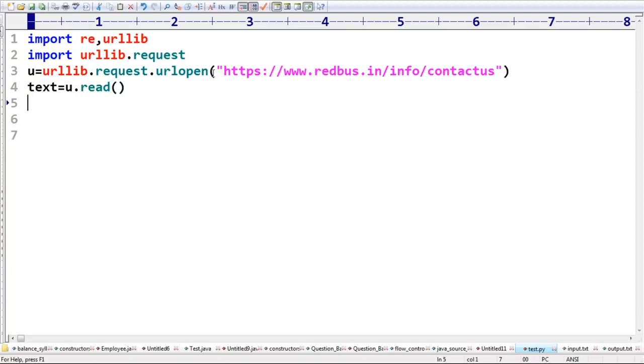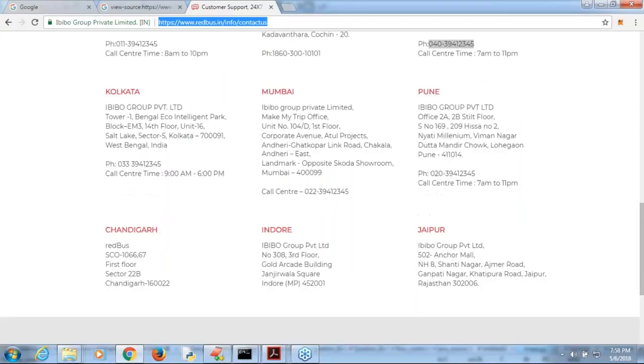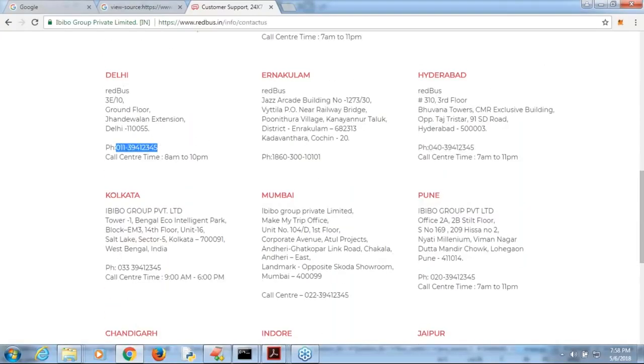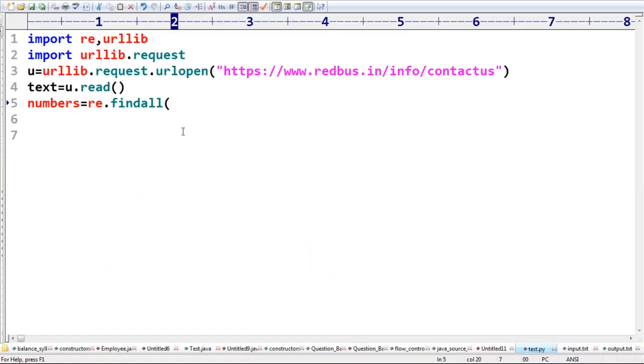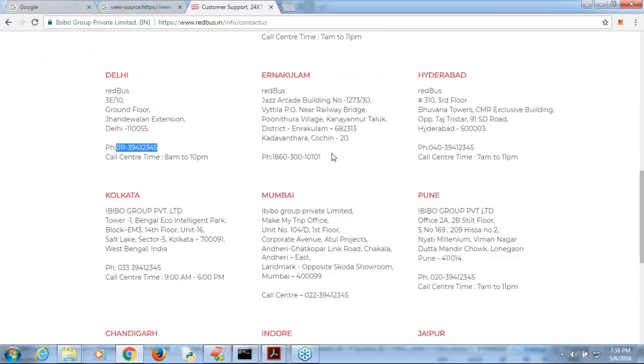Sir, numbers is equal to re.findall. Which numbers do you require to find? Assume, sir, which numbers you require to find. If you are seeing, can you please select some numbers anywhere? Okay, some numbers are like 011. This is one number we have. Observe that based on these patterns, you can find the regular expression. Next, any other?